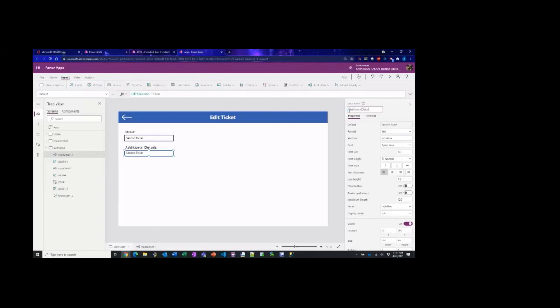Additional details. Details. Oh boy, that doesn't look very good, does it? I'm sure your naming scheme will be a lot better than mine, but I'm going to stick with it for right now. So we've got additional details, and we're going to take out this up here and put in additional details because we don't want issues to be in there.